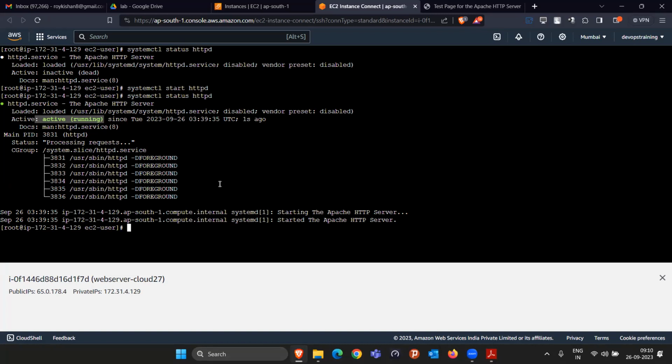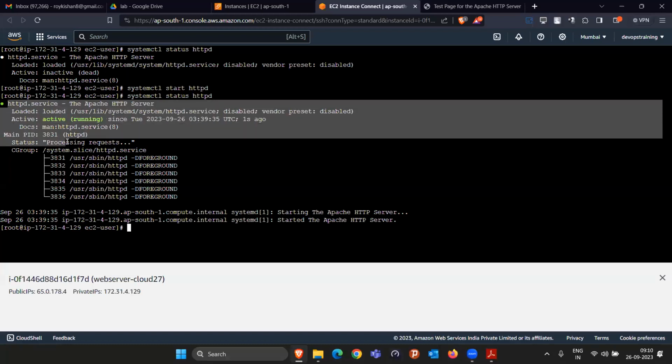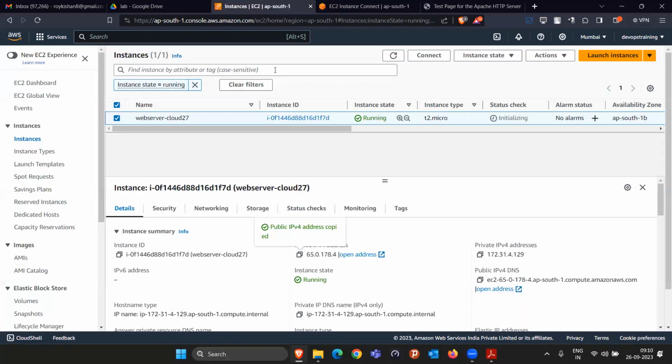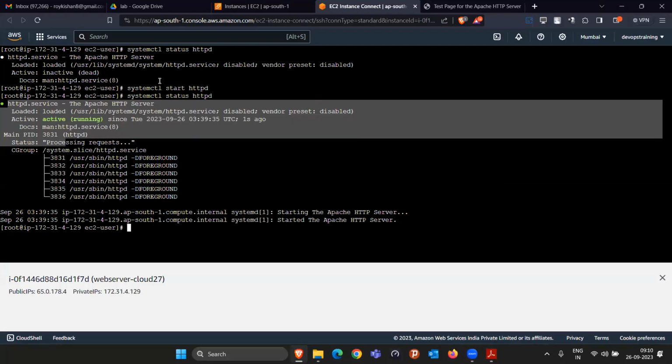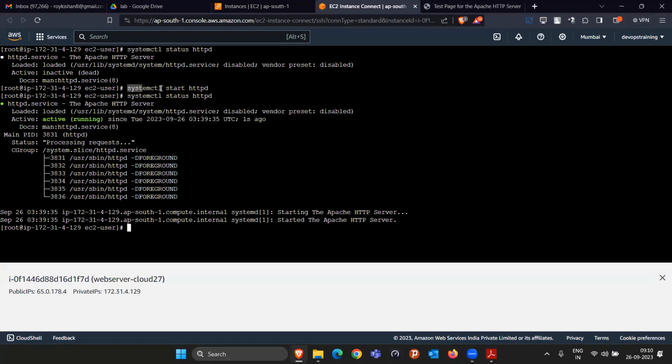So I want that currently, when I'm starting the machine, if this service is running, then the next time this machine restarts, automatically this service should run. What will be the benefit? From tomorrow when I want to access this website again, I have to just start the instance here, copy the public IP, and my website will be visible. I don't have to manually type the command systemctl start httpd.